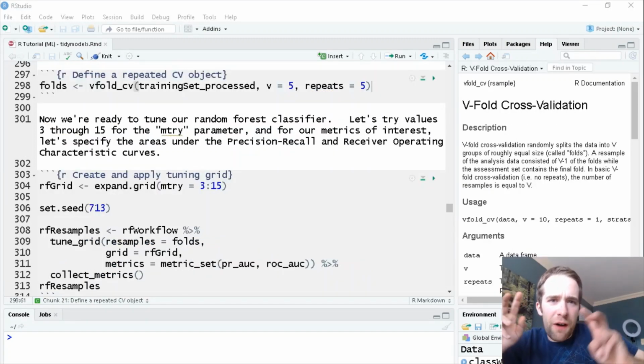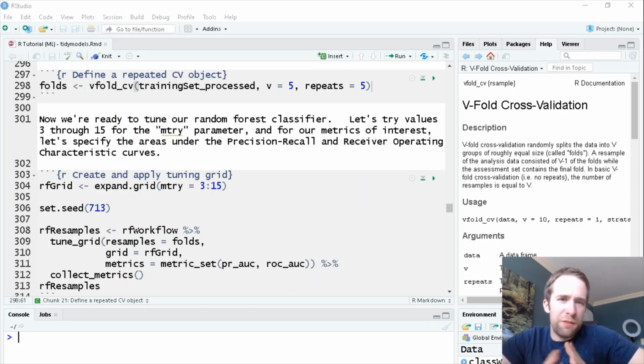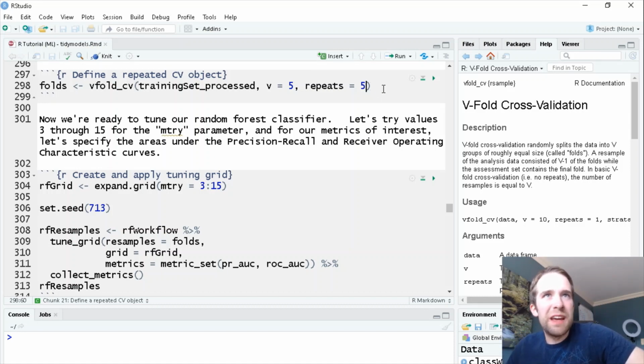Now, when we do 5-fold cross-validation, that means that we're essentially splitting our data into 5 roughly equally sized groups. Those equally sized groups are known as the folds. So when you hear me refer to folds, that's what we're talking about. Now, that entire process is repeated multiple times. That's where the repeats equals 5 comes from. But the first thing that we're going to do is store those folds in their own object.